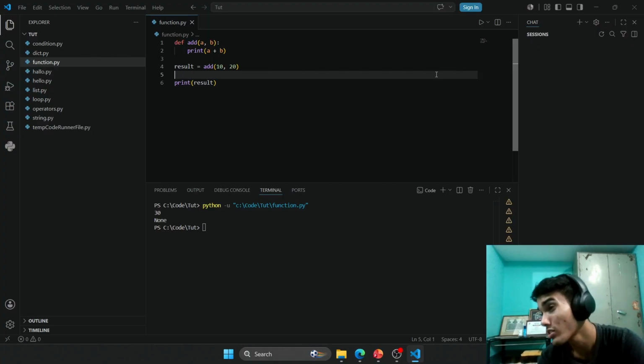The function printed the value 30, but it never returned anything. Since the function didn't return a value, Python automatically returns a special value called None. None means no value. So while print displays something on the screen, it does not send back the value to the rest of the program.